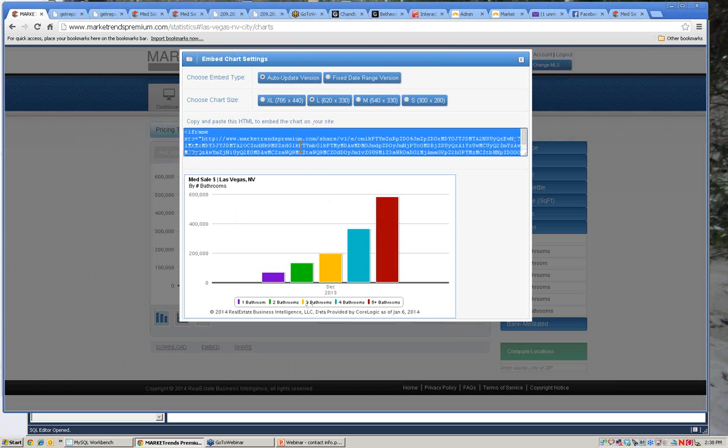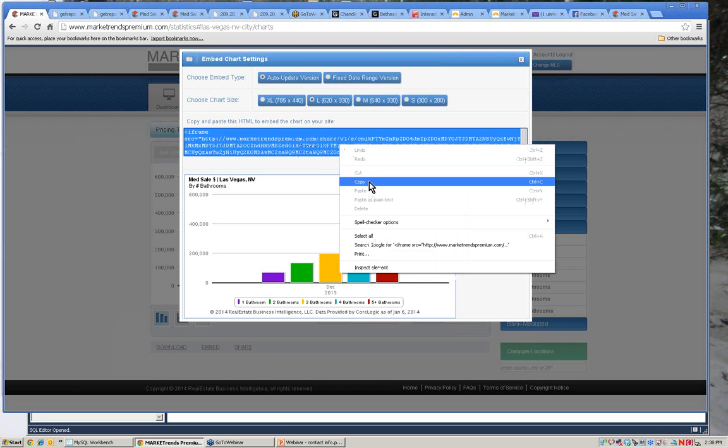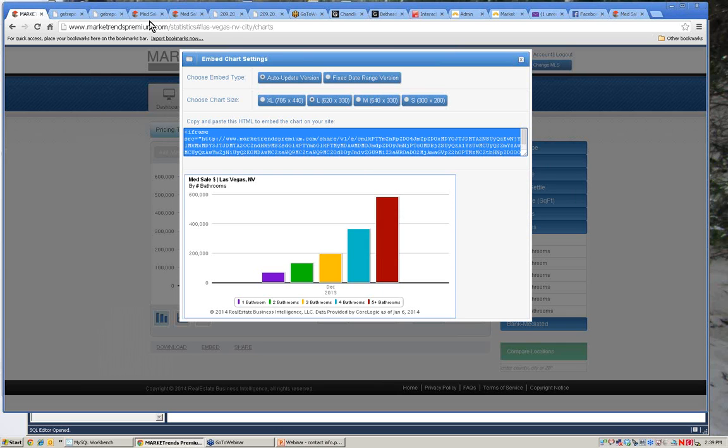We have the HTML here, and you go, oh, I don't know HTML. That's okay, you don't need to. So here's the information here. We make it so that if you click on it, you can't actually grab a partial. You have to grab all of it. I'm going to right click, and I'm going to use the copy feature. And I'm going to show you how to put this on a website.